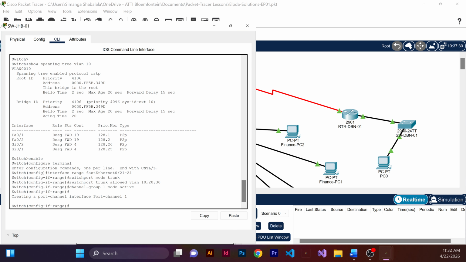And then step 2 is to configure the port channel logical interface. So this is where you set your trunk properties for the bundle. So we can just say interface port channel 1.